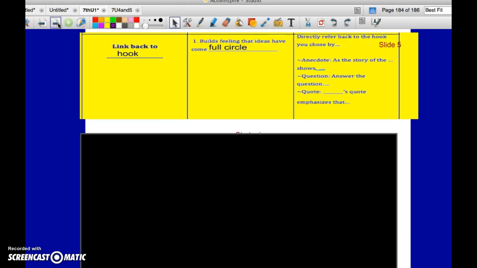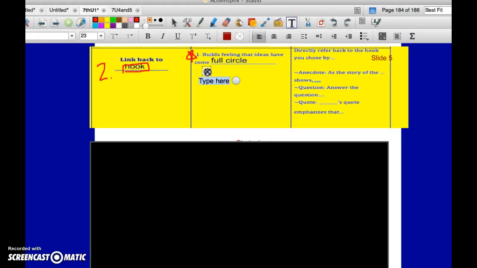Moving on. Next, we have the link back to the hook, and this is the second piece. And just like it sounds, we're actually going back to the hook. We're going back to the very first part of our introductory paragraph. The purpose of this, and you don't need to write this part down, is that it builds this feeling that your ideas have come full circle. In other words, this piece makes your essay sound really cohesive and shows that you've really thought about how all of these ideas fit together from the very beginning to the very end.